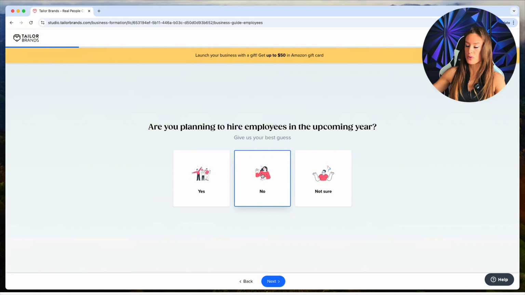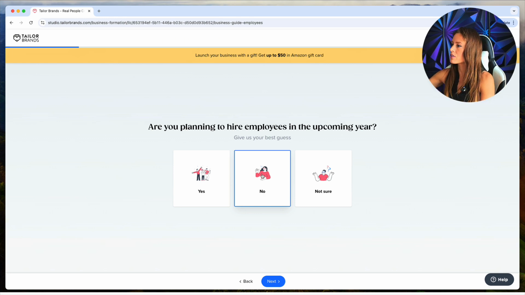And are you planning to hire employees? So let's just say you don't have employees, you file your LLC, and then you decide you do want to hire employees. That's totally fine. It's not going to affect your filing or anything. So it's just asking where you are at the current moment.